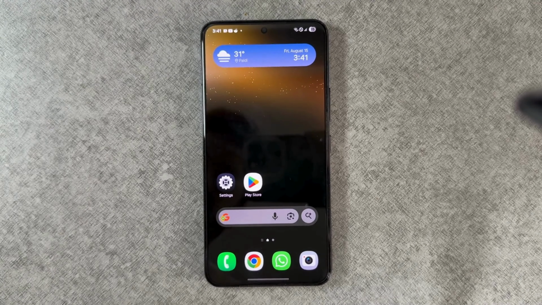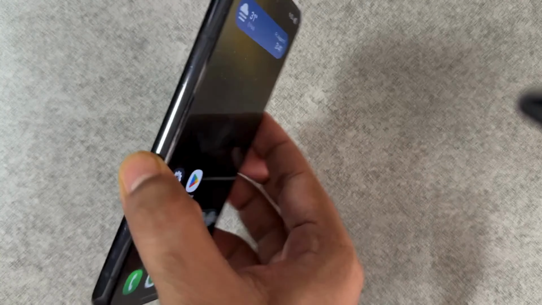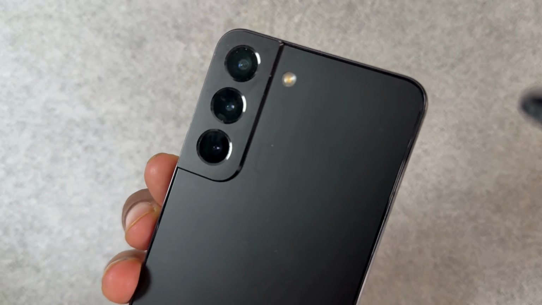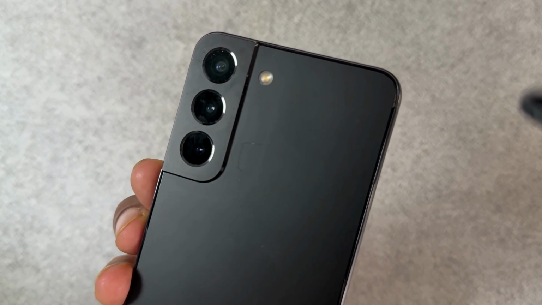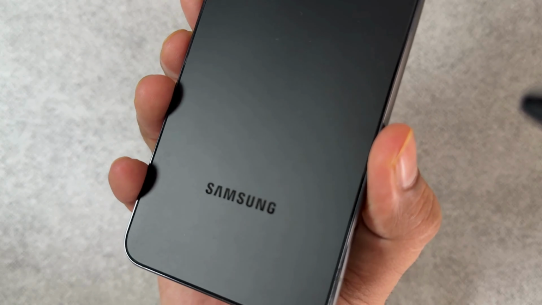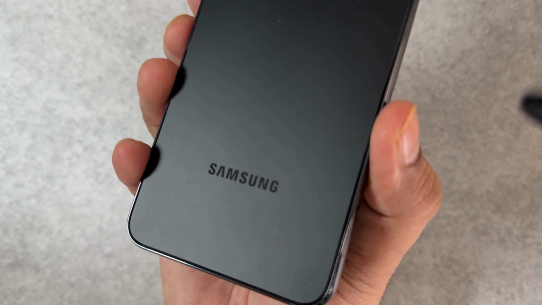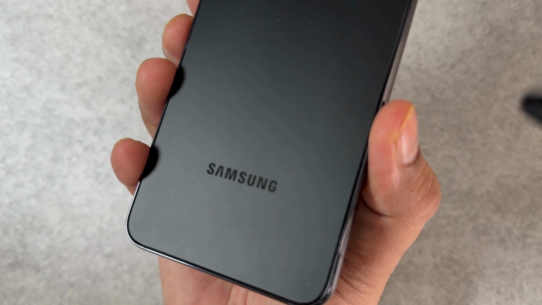In this video, we'll show you what to do if the microphone is not working on your Samsung Galaxy phone. So the first thing you need to do is remove your Samsung Galaxy phone's case. It's possible that the case you are using is accidentally blocking the microphone. So make sure to remove it first.